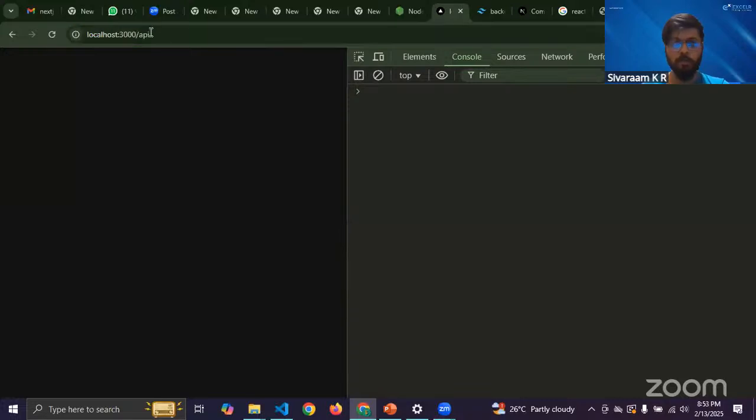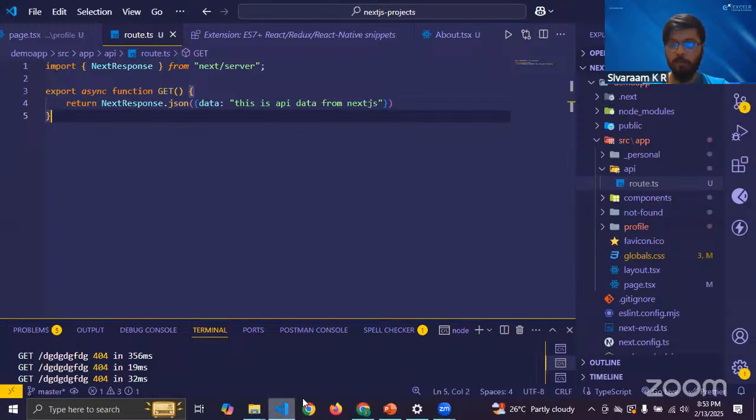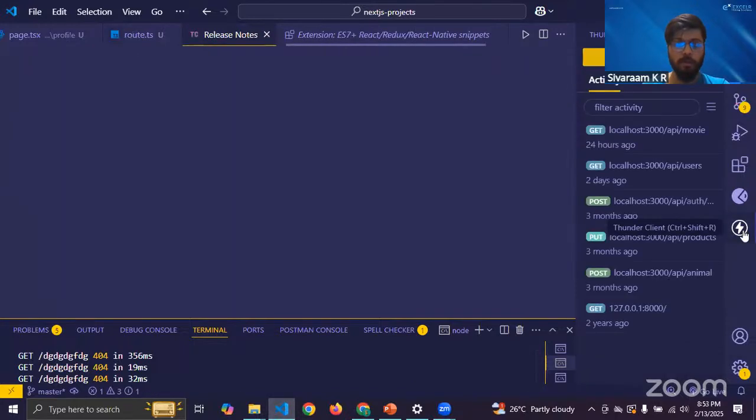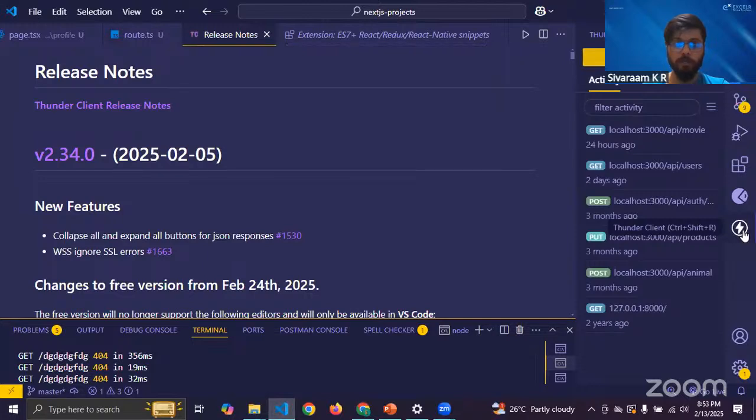Slash api. Now, since this is an API, what do I need to do? Yesterday we went through Thunder Client. What is Thunder Client? Thunder Client is used to test your APIs. You can use Postman or Thunder Client. It's up to you guys. You can use anything you want.